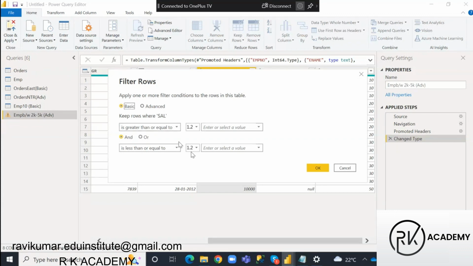So between 2000 and 5000 means what? Salary is greater than or equal to 2000, and I am using the AND operator here. The second one is less than or equal to 5000. Did I give the correct values, guys? Yes, the conditions are correct. The first one is greater than or equal to 2000, the second one is less than or equal to 5000. Perfect. Just click on OK.